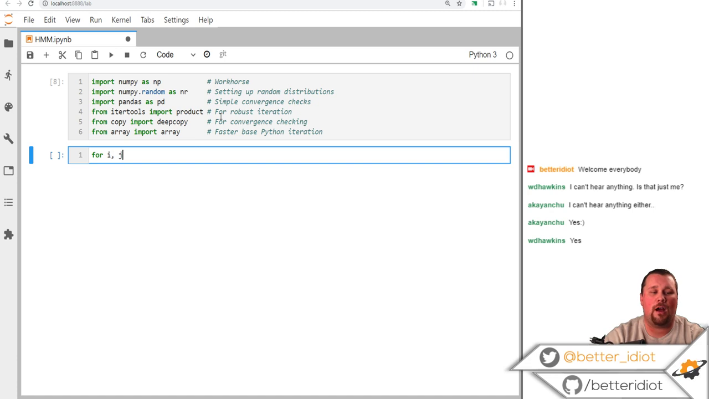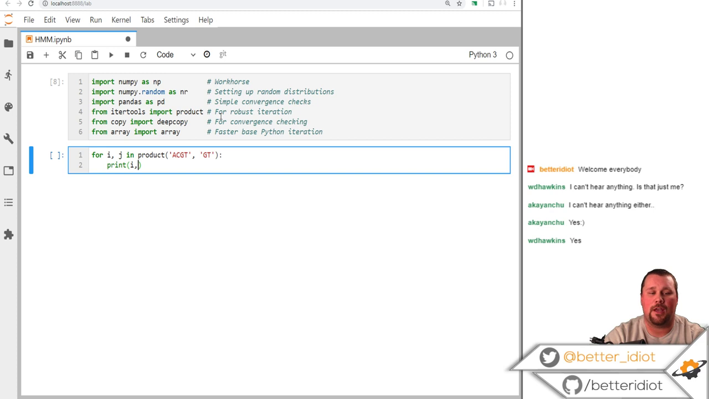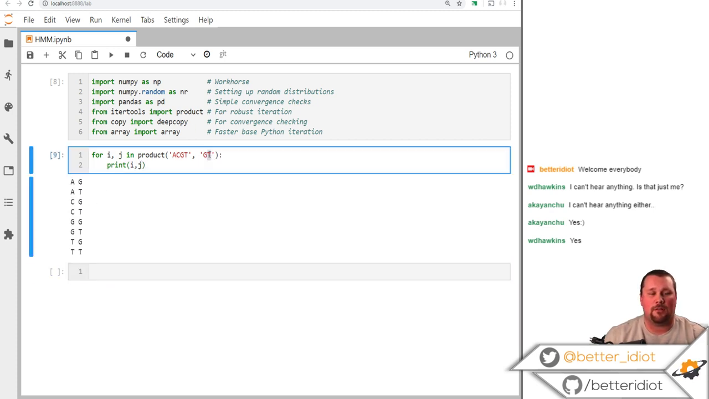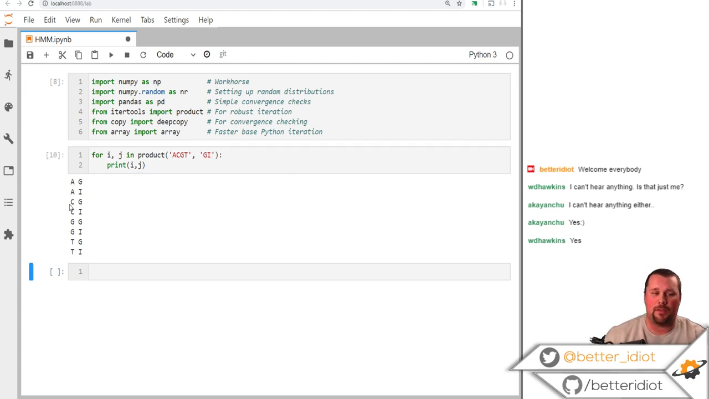So if I say for i, j in product of ACGT and GI, and then print each of those, print i, j. What this does is it'll go from A and then give me both G and I. It'll give me A versus G and A versus I, and then C versus G. It'll do the Cartesian product, so all versus all. Super helpful. If you're using it in the right context, it can be super powerful or help you really condense your nested for loops into one single line.